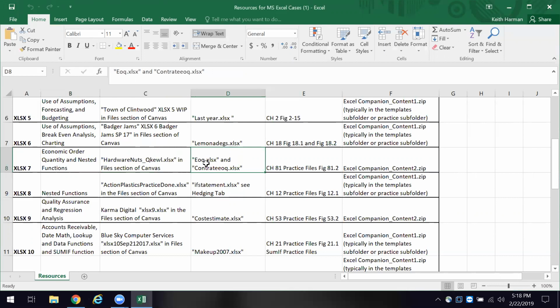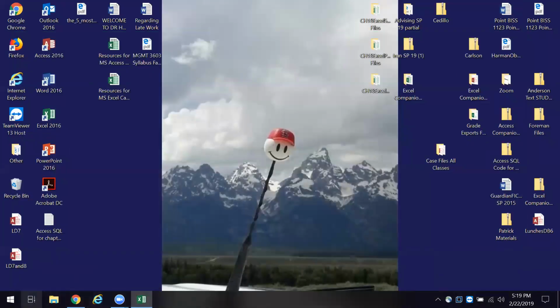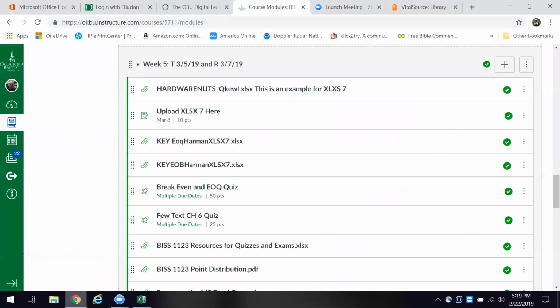Now, the files section of Canvas has 2 sets of zip files. One set covers, I think, up to chapter 45, and then the second covers from there on, and they're the Excel companion files. If I'm not mistaken, I went ahead and uploaded those. But I want to highlight them because I didn't spend much time. And again, we do have the textbook, and it does have some good things to tell us.